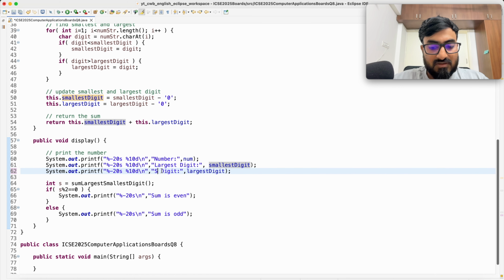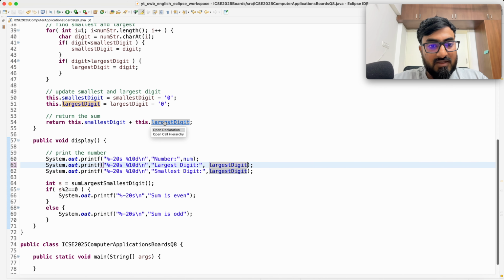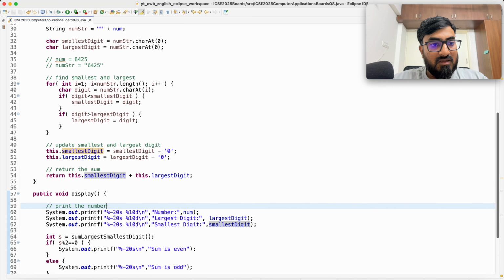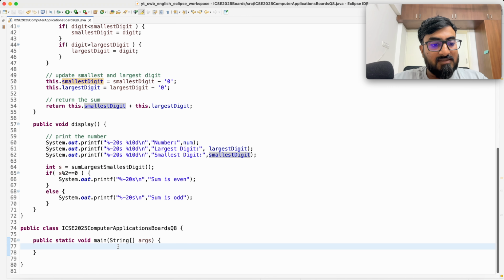Let me just check, oh, silly mistake spotted. Largest first, right, and then smallest. Largest first and then smallest. Sum is even, sum is odd. Okay, let me just test this.